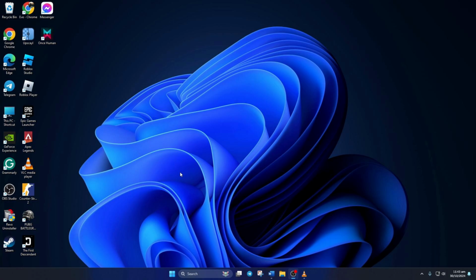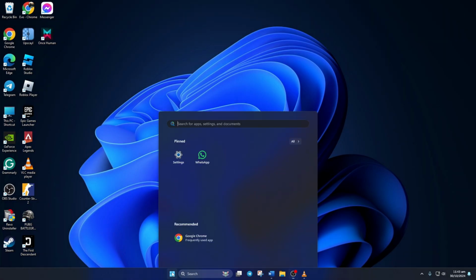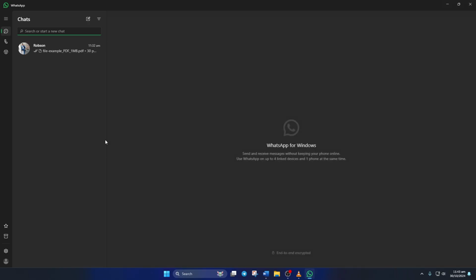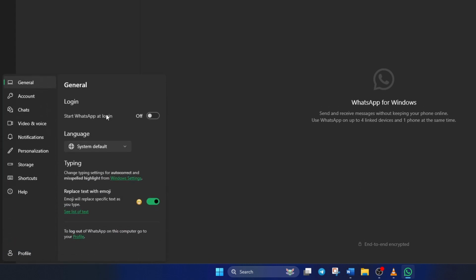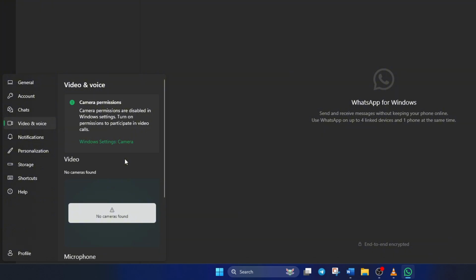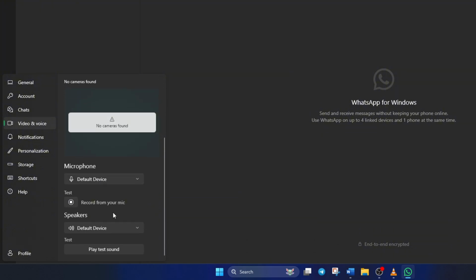Solution 1. Set correct audio device in WhatsApp. To do this, open WhatsApp on your PC. Then click on the gear icon from the lower left corner of the screen to bring up settings. Next, click on video and voice. After that, scroll down to the end and click the box under speakers. Now choose the device you're currently using and see if that helped.